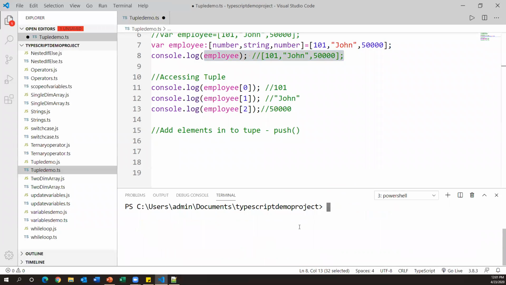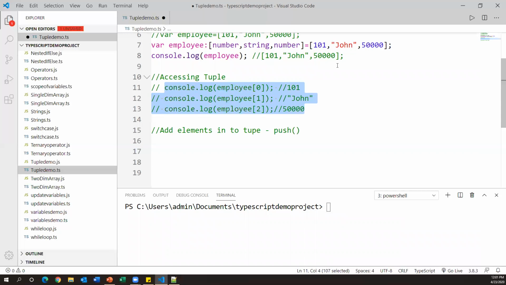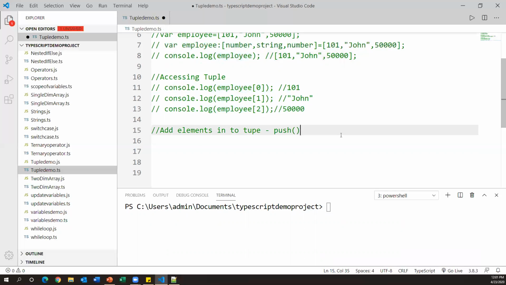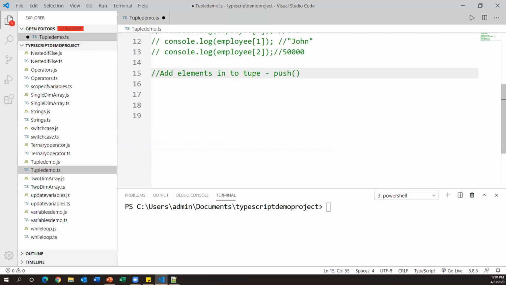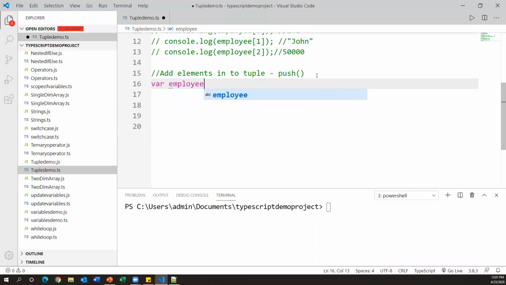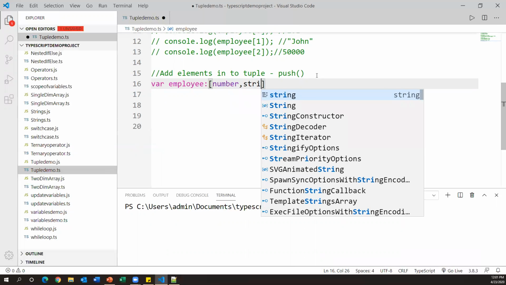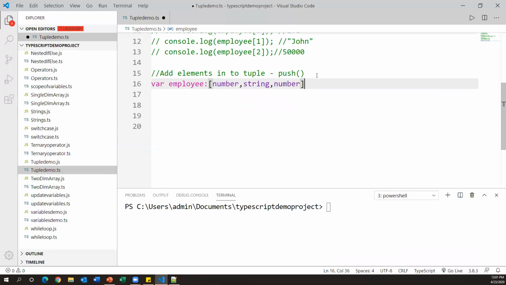So let me show you how we can add. Let me just comment this for now, this one and also this one. So now let's see how we can add elements into the tuple. Before that, let me just create one tuple variable. Let's say var employee, and here I will define number, string, and number, and then I'll add some values into it. Number means employee ID, then John is the name of the employee, and then I'll just add some salary. So this is one more tuple I have created.